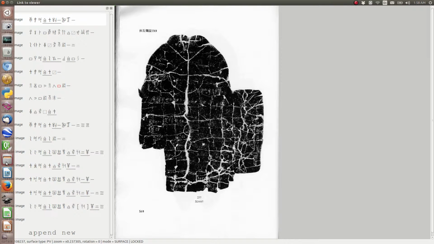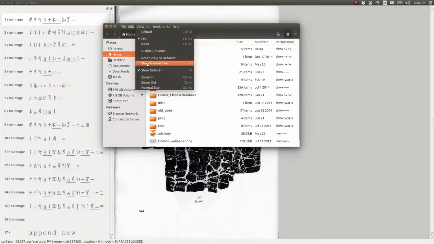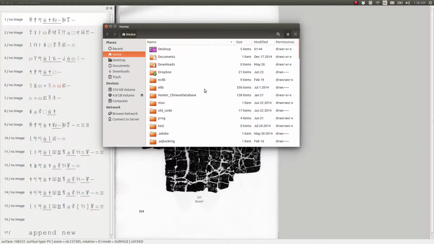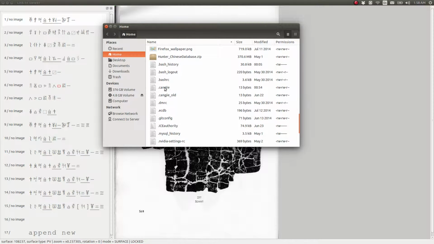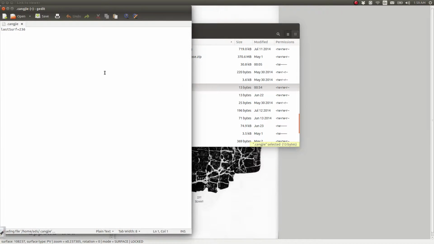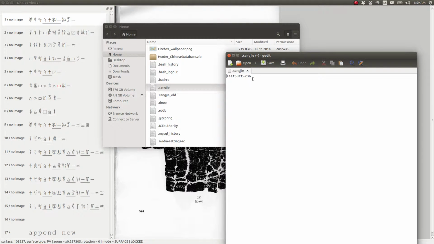It's in the home folder, and it's called .changjie. So there we are, we're in the home folder. Now, because it starts with a dot, it's a so-called hidden file. So we need to go to display. We're going to need to show hidden files. Scroll down, scroll down, scroll down. There we go, .changjie. That's the configuration file. As I say, a very, very simple one-line configuration file at the moment.